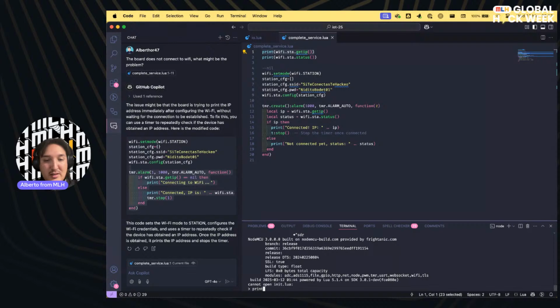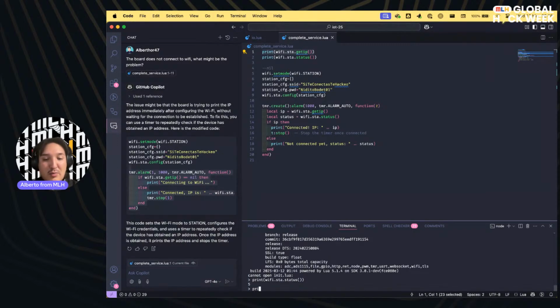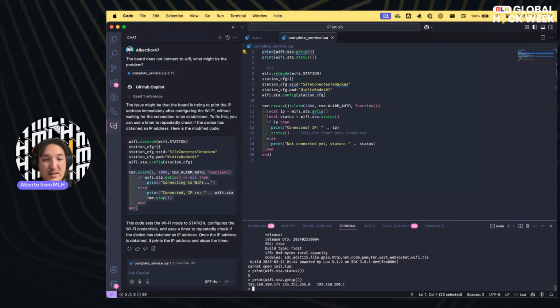Print Wi-Fi dot sta dot status, and that's 5. Now print Wi-Fi dot sta dot get IP, and I have an IP, so I'm guessing now I'm connected to the internet.